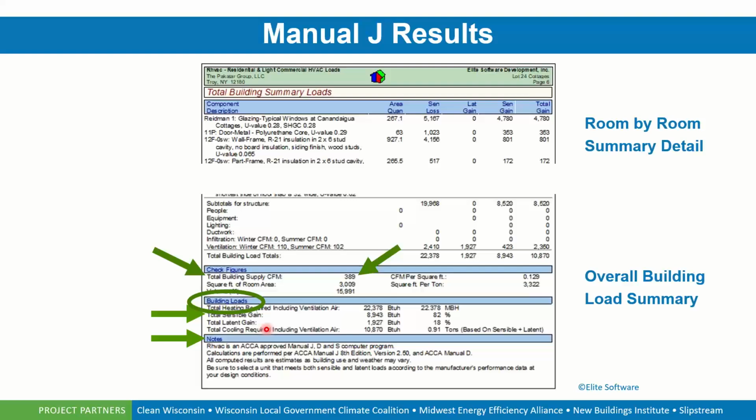Or we don't want to say that we're going to be at 2 ACH air leakage when we run an infiltration test in the home and it tests at 7. That's going to be a significant difference.